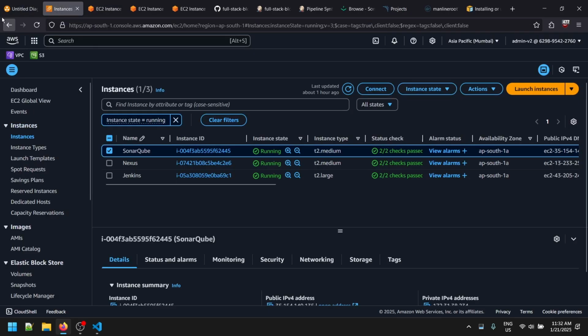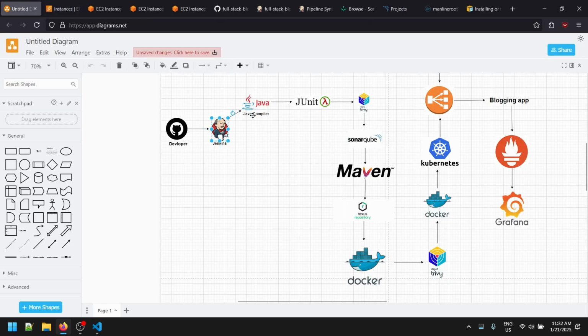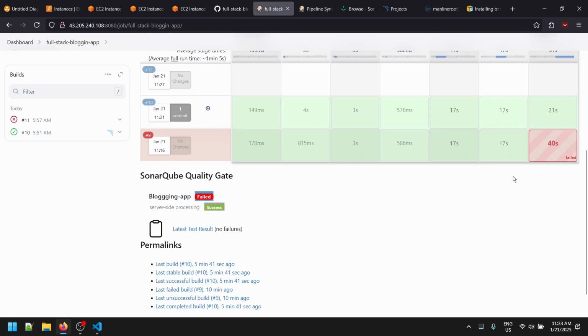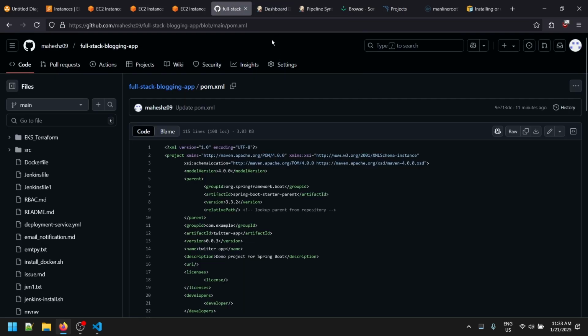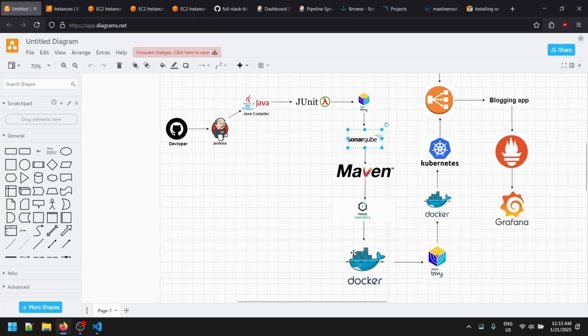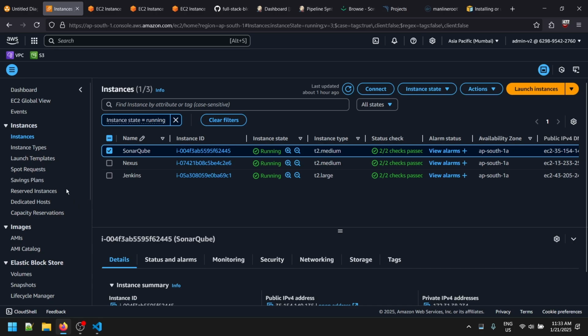So as of now, we have created a Jenkins, compiled the Java, used Trivy, SonarQube and Nexus. We have also pushed the image to Docker Hub. As you can see, it has failed somewhere. There was some issue with the URL or tool name. There is some issue related to Docker, we'll solve that. But let's create the instance first.